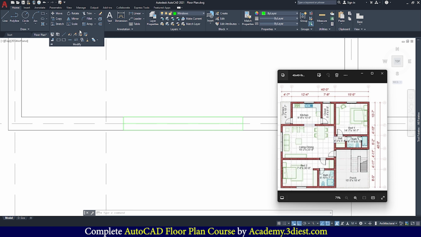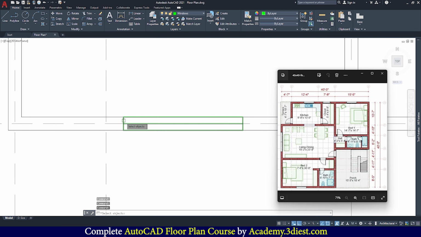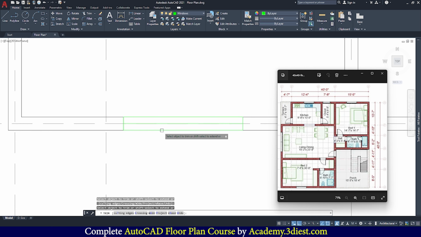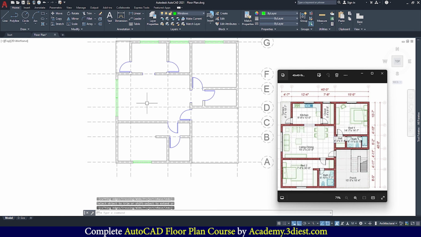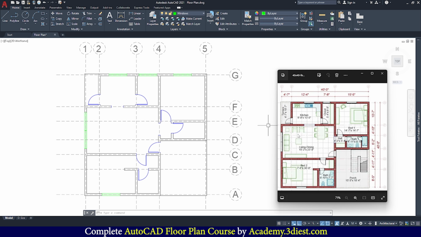Now I will activate the send to back tool from the modify panel, click on the object and press enter to send them back. Now I will again activate the trim tool, then trim down all these walls and press enter. So here you can see we had finished inserting all the windows that we had planned for our floor plan. As you can see we had just finished all external walls, all doors and all windows.